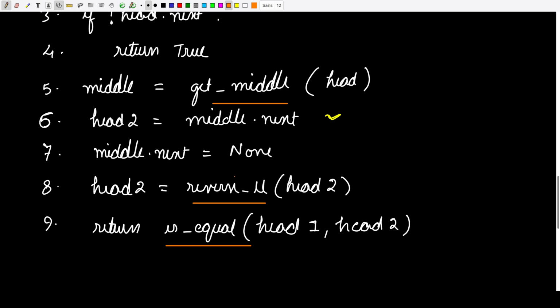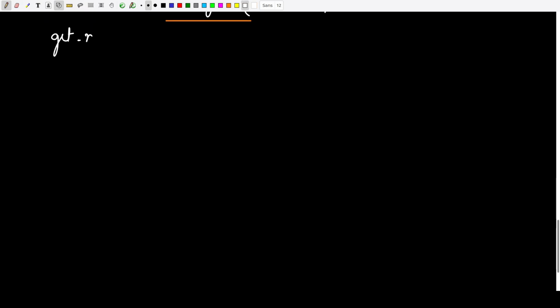So now let us take these functions one at a time and discuss it. So let us first discuss getMiddle. We want to find out the middle of the linked list, and the head of the linked list is given to us. To find the middle of the linked list, we are going to use the technique of slow and fast pointers. So let us understand it through this example.